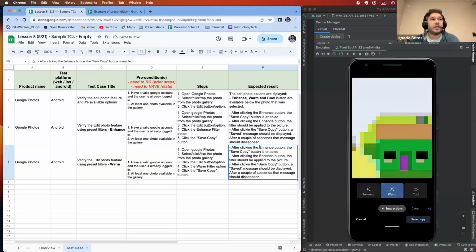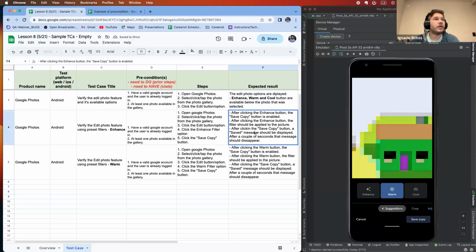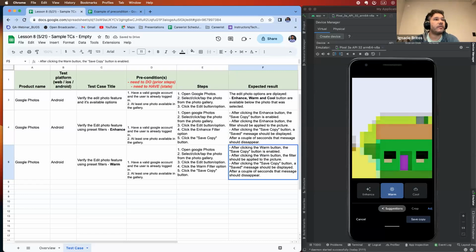And what will happen with the expected result? Well, it will be the same, we just should change the warm option here after clicking the warm button. After clicking the save copy button, a save message should appear, and it's exactly the same for the expected result. So see this way of creating test cases.